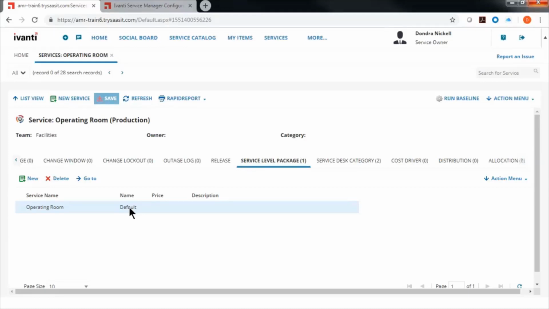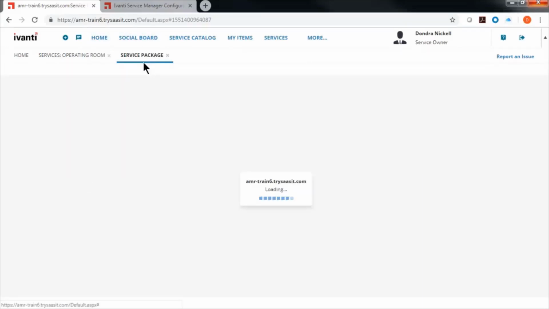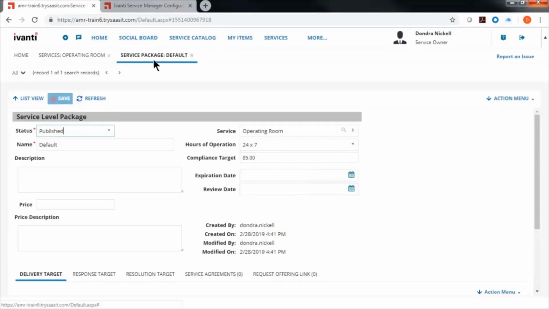Okay. All right, so let's take a look at this. Operating room default, that's the name of my package, and I'm going to choose Go To. Now remember, anytime in the product that you click on Go To, it opens another tab and takes you to that record so that you can get more information. So Go To, it's taking me to the service package that's called default. So here's where you could put gold or silver or bronze. Give it a description. You can associate a cost if you want to.